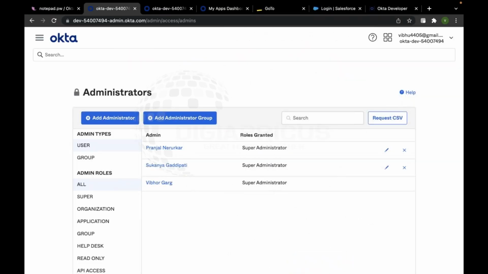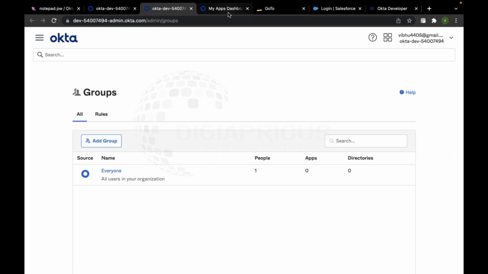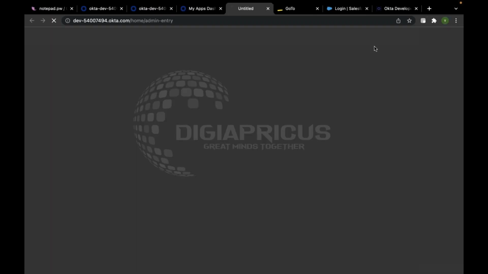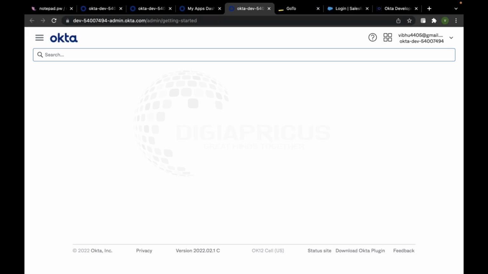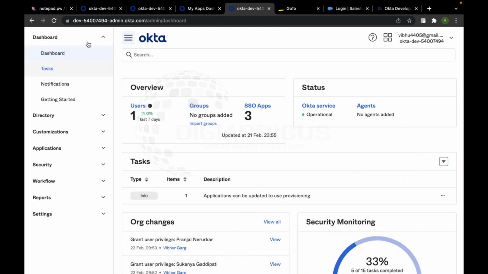Once I add you, if you try now, Pranjal, you might have been on this screen first, but if you refresh, you'll get this option of admin. Once you click on this admin option, you'll be redirected over here. You can go to the dashboard, and that's where your Okta will start popping up. If you can confirm you are able to see the screen, I think we'll be good to go for today.